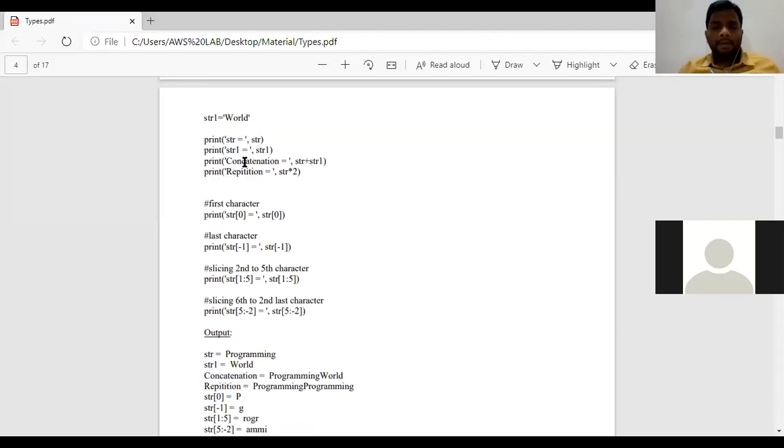That is the purpose of using slice operator. See here, both the index values are of positive only. Suppose, look here, in the next print statement, slicing from the 6th to the 2nd last character.